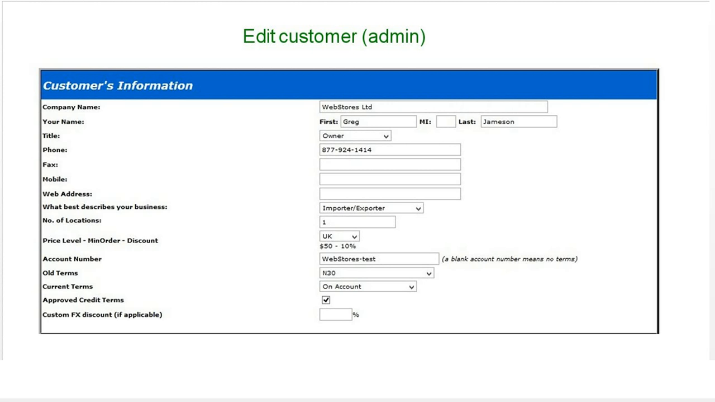Now, certainly on the back end, you can edit a customer. In this case here, we can see that we can change what the price level is that we are giving that particular customer and what their terms are.